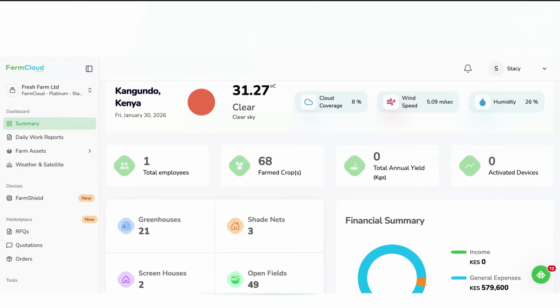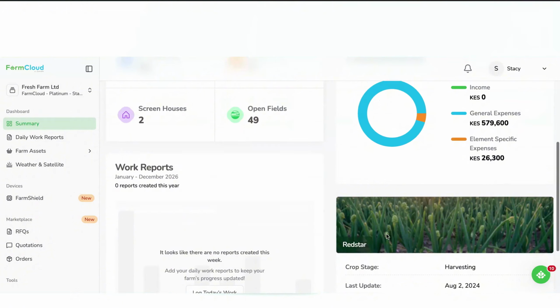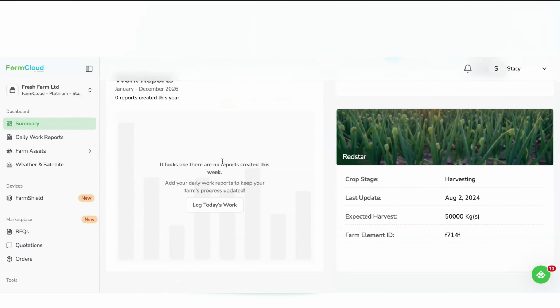As you can see, the first section is the summary page, where it gives you the overview of the entire platform. That's the inventory section, which involves the crops in production and the structures that you have in your farm. You also get the weather updates depending on your farm location, the financial summary, and lastly, an update of the daily work reports you've done.